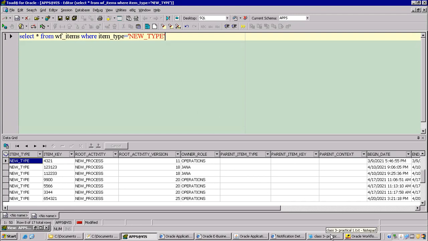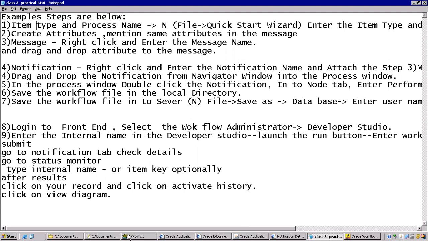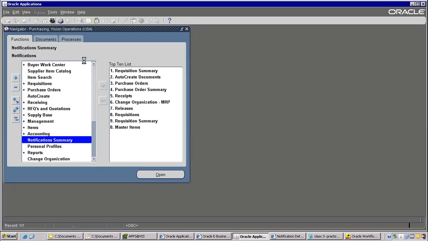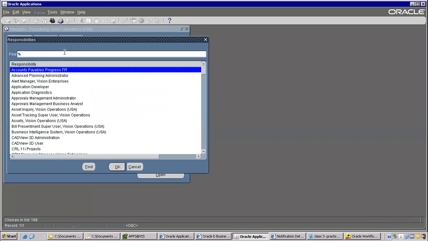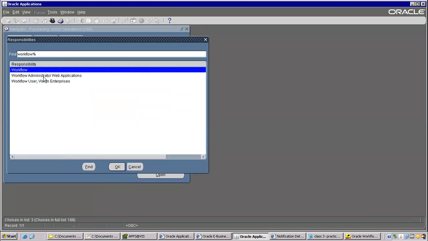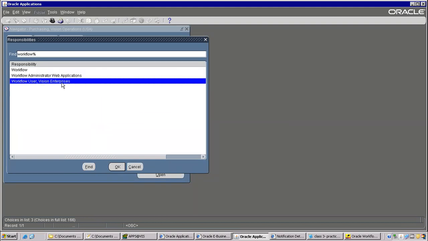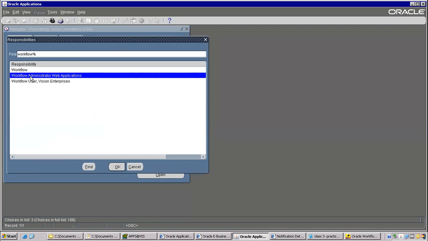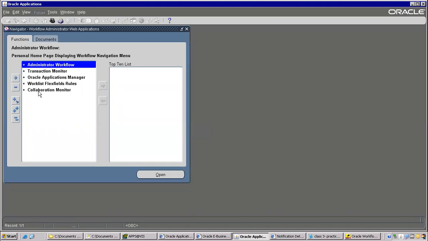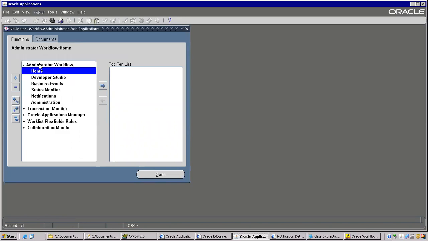Now, once we save it, then what you have to do, we can go to one responsibility here. That is workflow administrator web applications. These are all for user only. You cannot see all the features in this. We have to go to workflow administrator web applications. Click on this. We have some options over here. We need to go to administrator workflow and then developer studio here. Click on this developer studio.